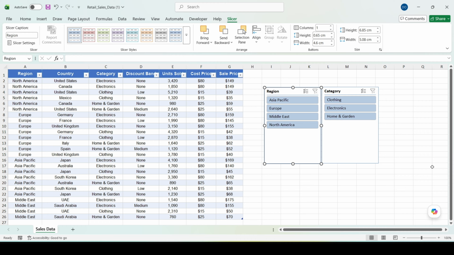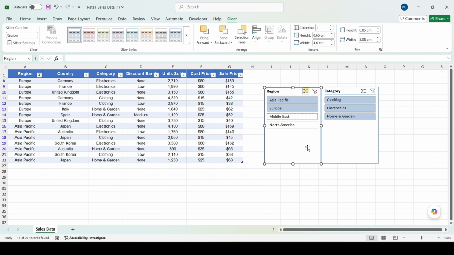Step 5, multi-select. One more thing before we wrap up. See that icon right next to the clear filter button? That's multi-select. Click it and you can now select more than one option at a time. So if I click North America and then Middle East, both are highlighted and the table shows records from both regions together. Great for doing quick comparisons without building a whole separate report.